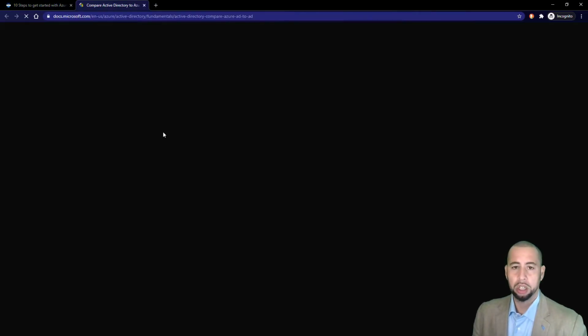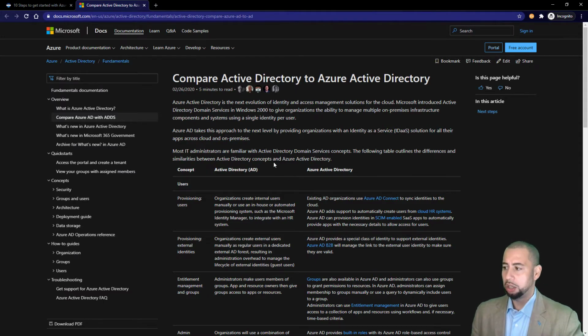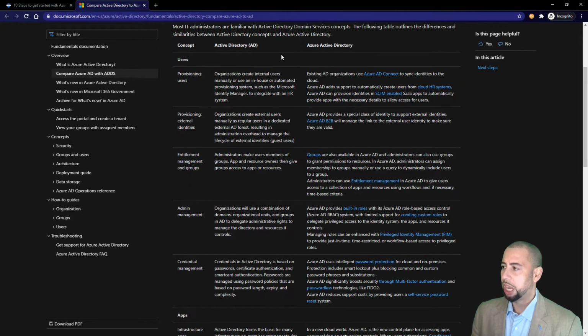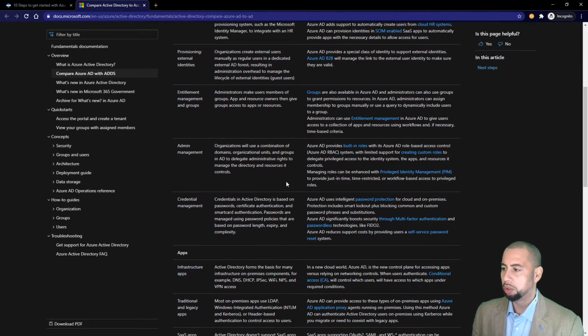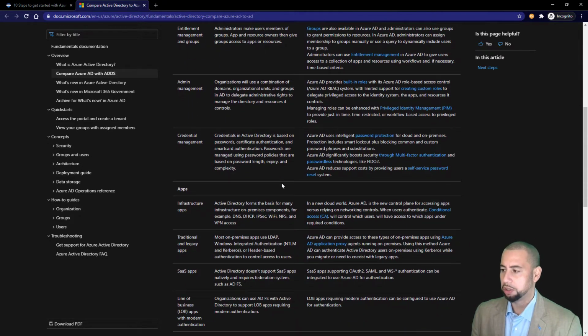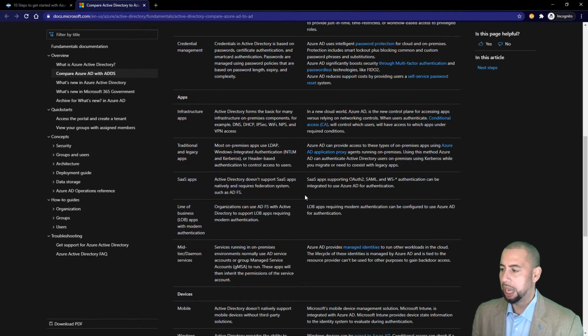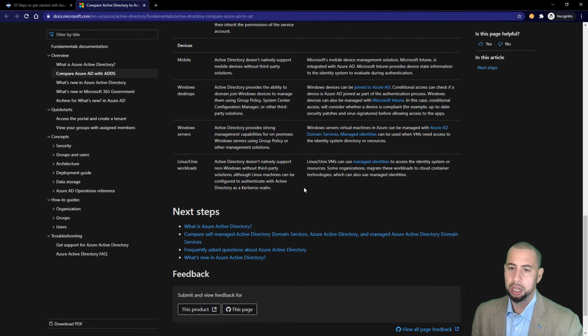So this might be a good starting point for you, just to drill down. You can see how they talk about identity as a service and all this stuff, but really this table of the concepts, right? Traditional Active Directory versus Azure Active Directory, and what each feature gives you and how they differ. You can read through this, right? Admin management, credential management, and the apps and how they all work. So really a great way to get some good information right off the bat.